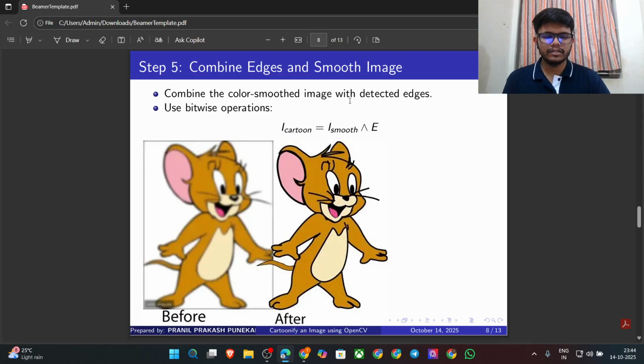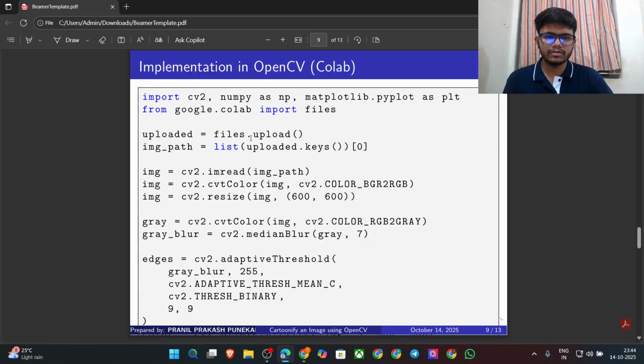Now, implementation in OpenCV. This is Python code implemented in Google Colab. We'll look at the code later in this part of the video. We import OpenCV, NumPy, and Matplotlib. After uploading an image, we convert to RGB and resize, convert to grayscale and blur it, apply adaptive thresholding to get the edges, run bilateral filtering on the color image, and combine both results. The output shows three windows: the original, the edge mask, and the cartoonified image.